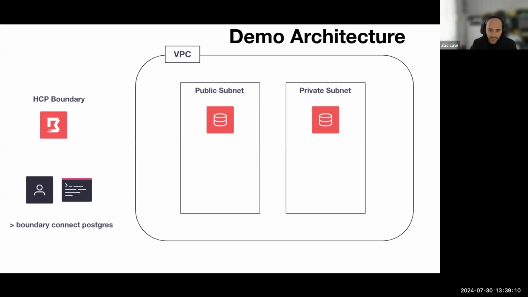So what we're going to do is run what's known as a boundary connect, and we're going to use the Postgres helper to help us out here. We're going to authenticate into HCP Boundary, and then HCP Boundary is going to broker the connection to our first public RDS instance. And then how do we actually access the private subnet? How do we access the RDS instance that's running inside of our private subnet there?